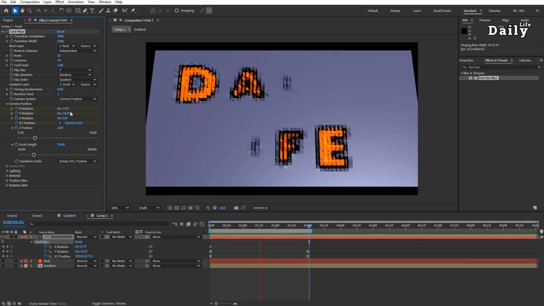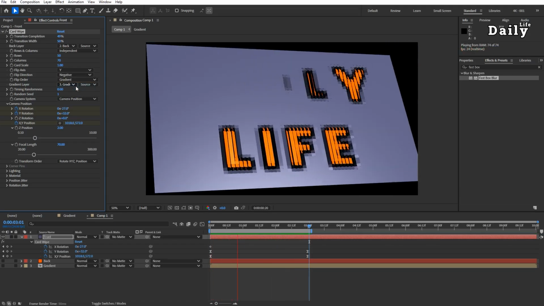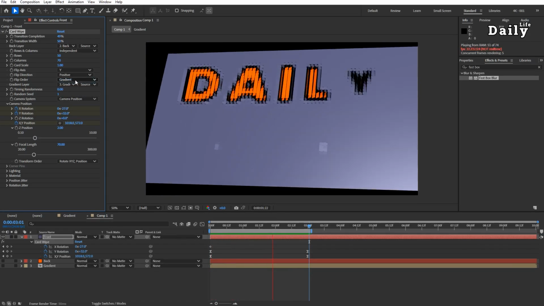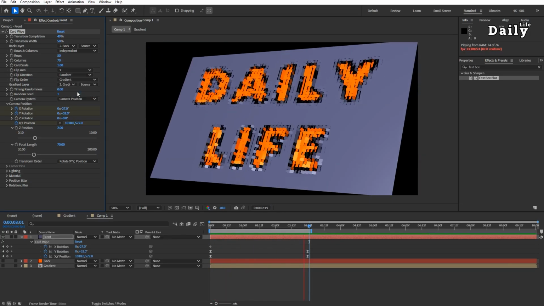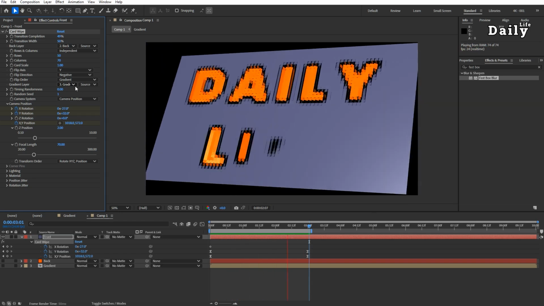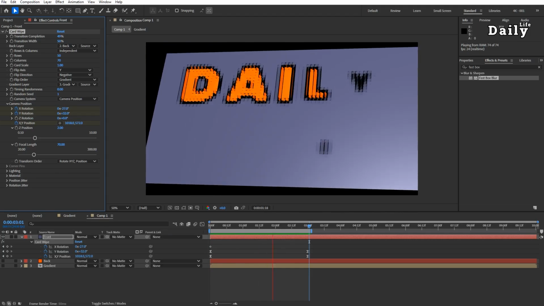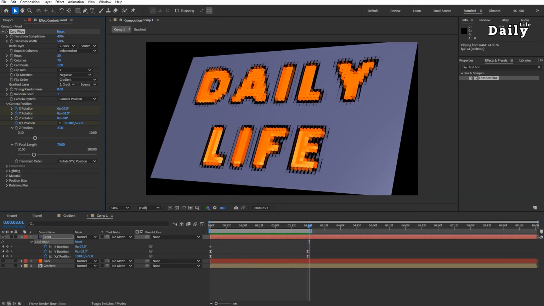Right now, we are using random, but what if we switch to positive or negative? You'll notice how each mode changes the movement of the cards. This can help you to get the exact look you want. Try experimenting with different fonts, textures, and animations in the gradient layer to create unique variations.